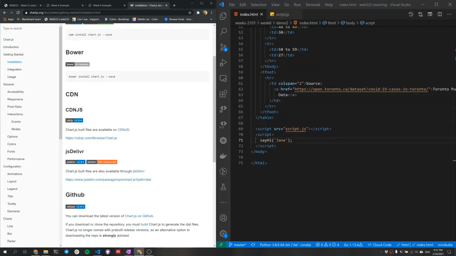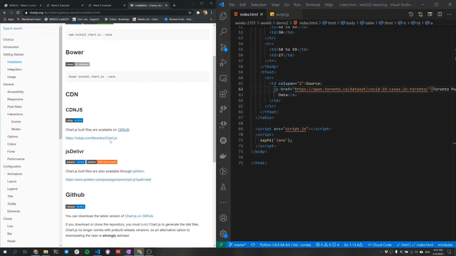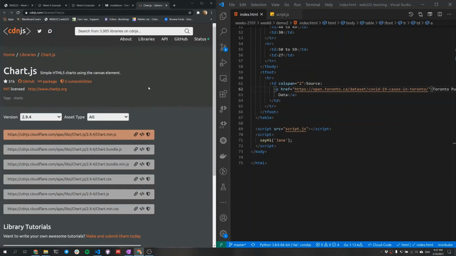NPM is not something that we can use in a project like this because we don't have packagers in our project. So you will see examples of projects that can use NPM in the front end, but generally for now, NPM is only used in Node in our class. So we're going to be using one of these CDNs to include chart.js, and I'm going to use the CDN.js version. I think, let's see, yes.